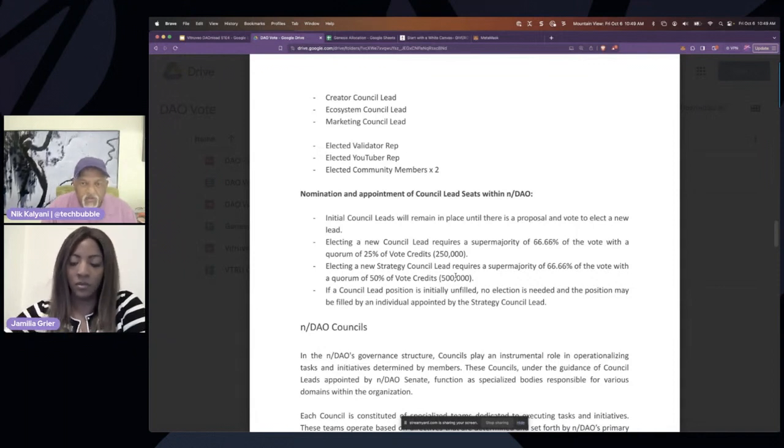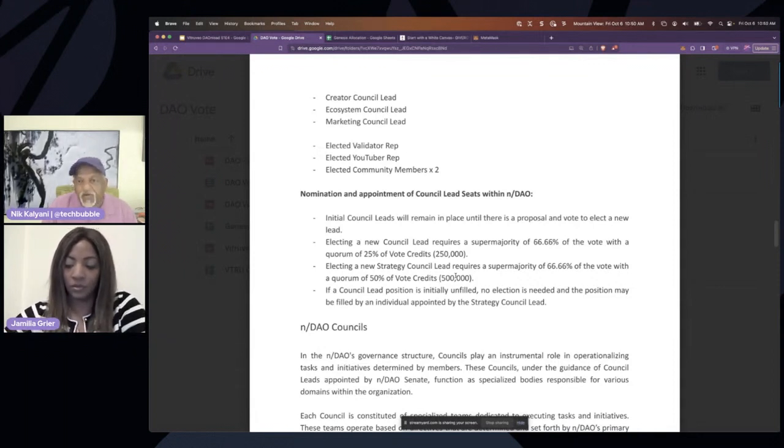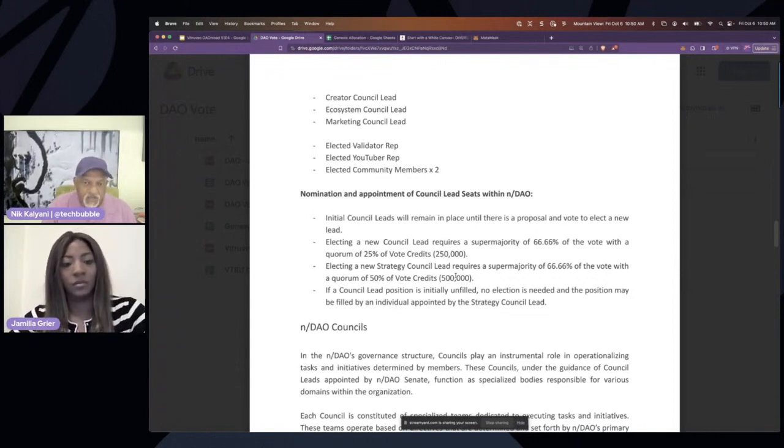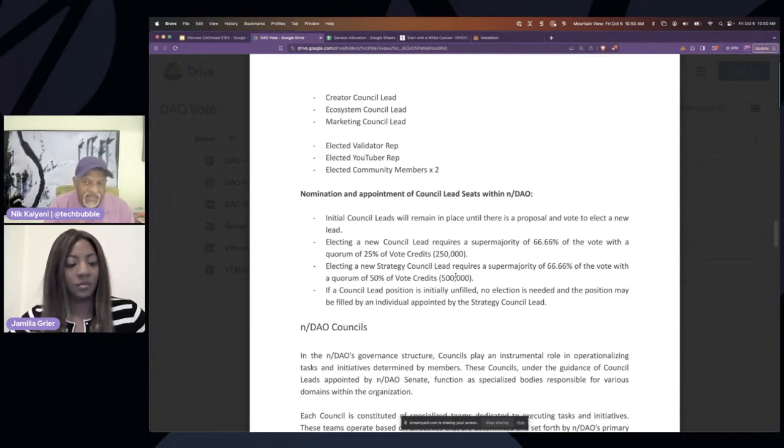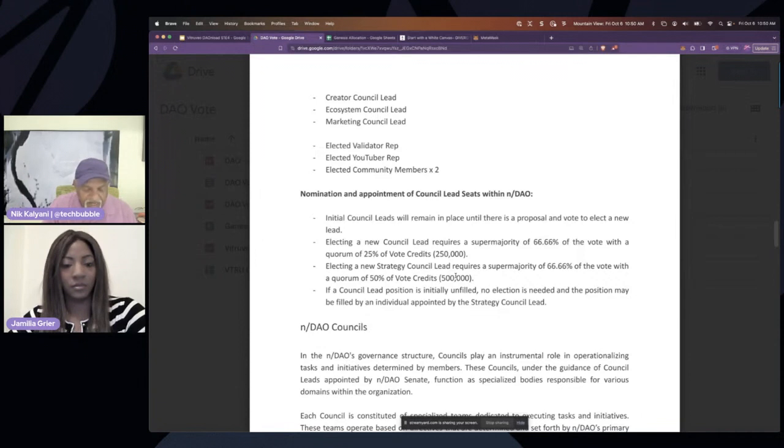To elect a new council lead, you require a supermajority, so 66.66% of the vote, and of that, you need a quorum of 25% of the vote credits. So 250,000 vote credits are needed, and of that, 66% have to vote for the new council lead, and then they get into place. The bar is a little bit higher for a strategy council, and it's just double the number of vote credits. We want more of the DAO to be representative of replacing a strategy council.